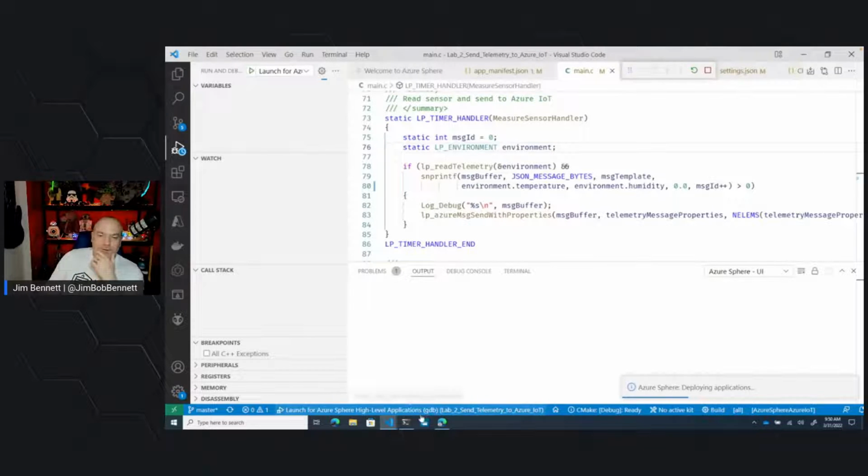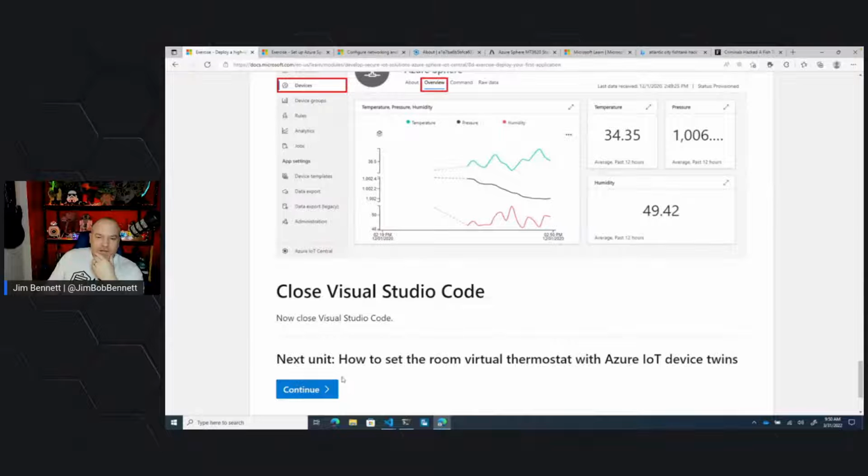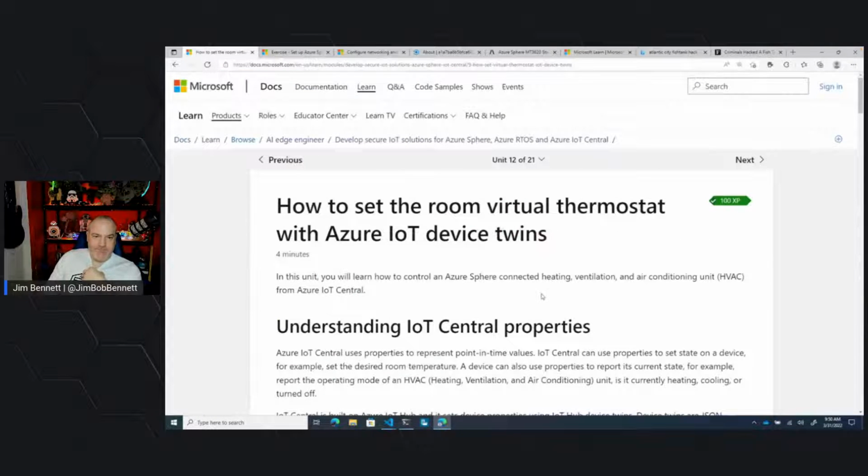Let's carry on working through the content that we're here for. Next, we're going to learn how to set up a virtual thermostat with device twins. The idea is we're going to control an Azure Sphere connected HVAC, heating, ventilation, and air conditioning unit, via IoT Central.